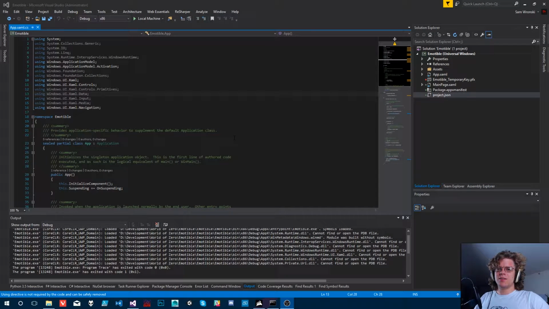Hello Internet. Today we're going to be working on a new project. Specifically, we're going to be working on a universal Windows platform app. The app I'm calling Emotible, and the idea is it's going to be a clipboard for various text character things that you want to paste.